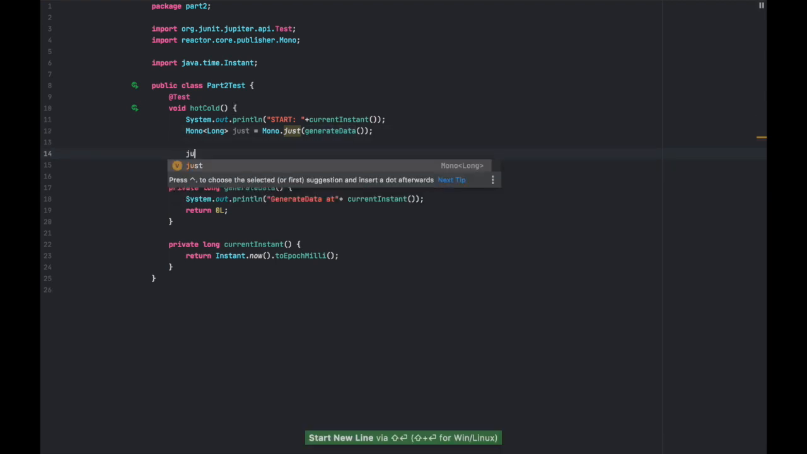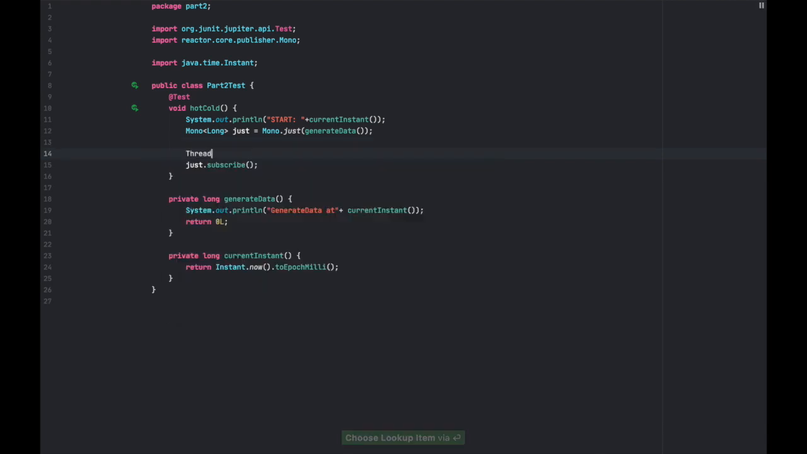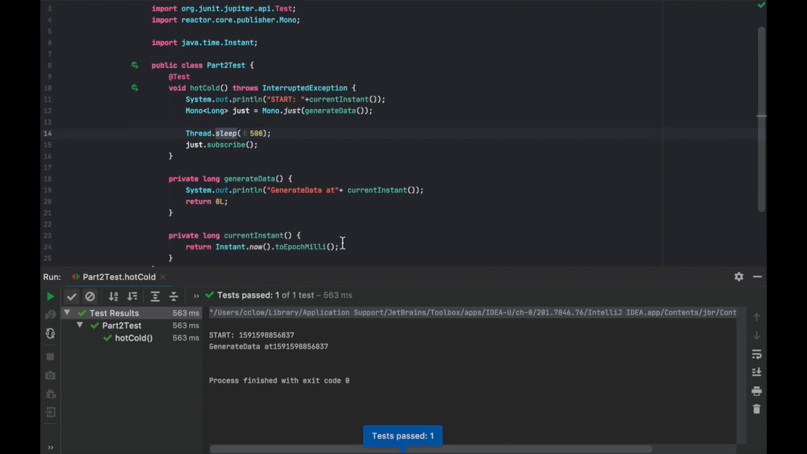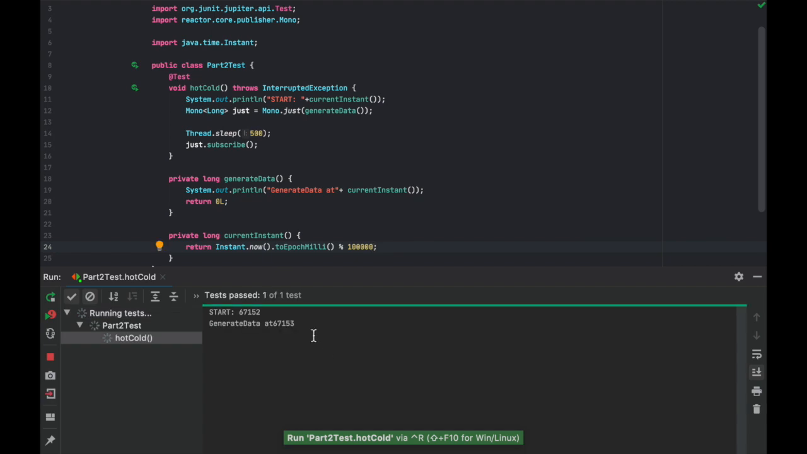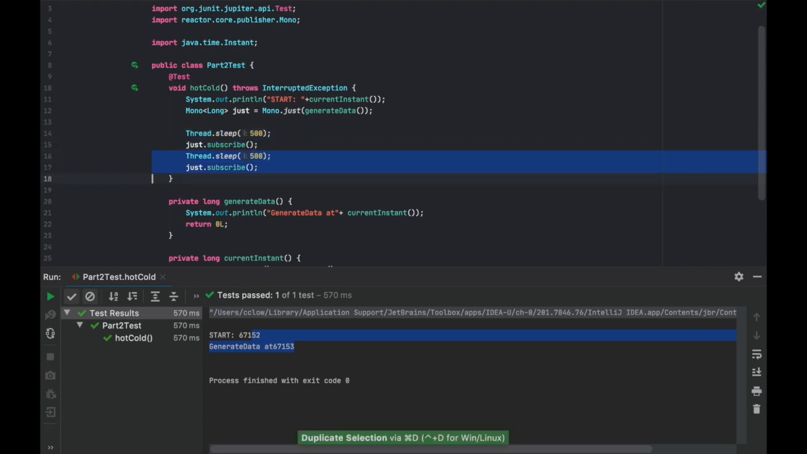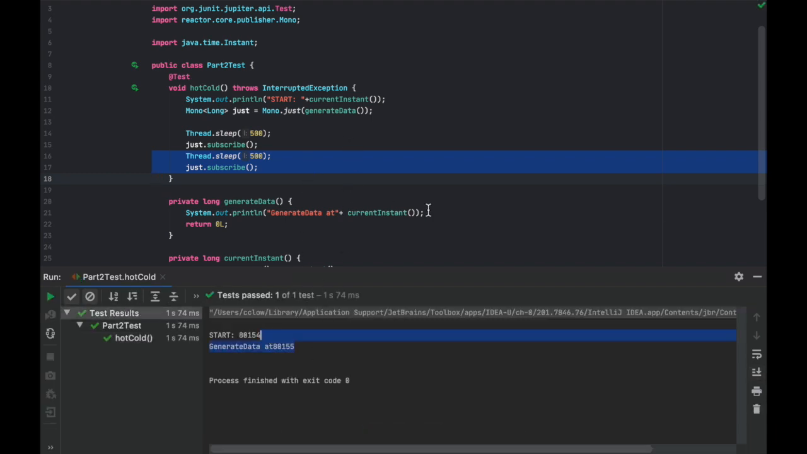Now let's add a delay with a subscription to differentiate it from the publisher creation. You can see that the data is generated just after the start of execution at the creation of the publisher and not at its subscription. Now let's add another subscription and another delay. You can see that the data sequence is generated once at creation and used with every subscription.